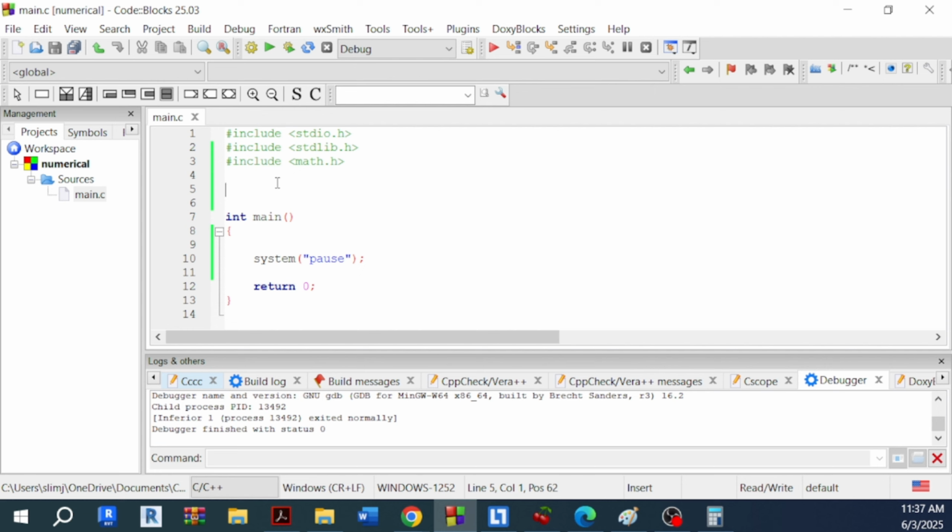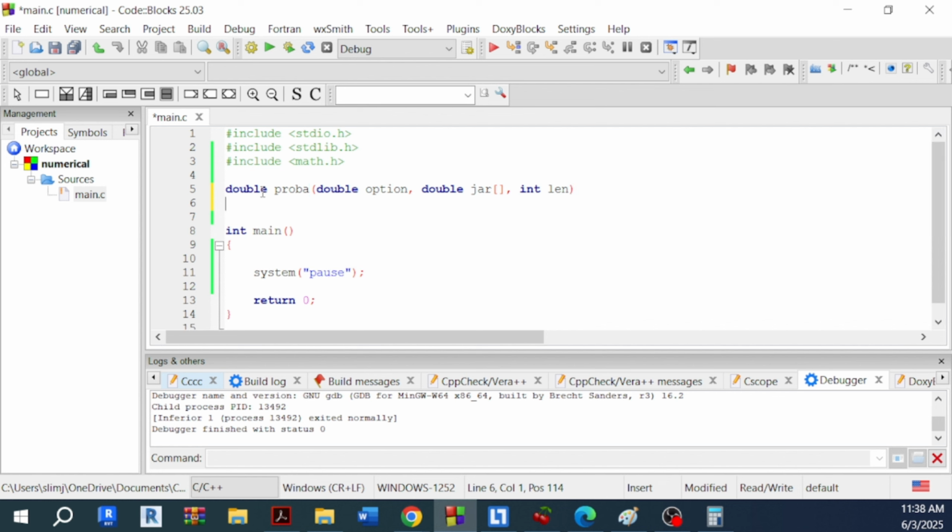So we're going to write a function that will get the option to draw and the place to draw from, which is the jar. Of course, the jar in this case would be a table or an array of values. The option would be a value, a number to be picked from this jar. Double proba, the name of the function, double option, which is the value that we desire to have when we draw, double jar, the table that contains all the possible values, and int len, which is the length of the array, or the number of items.